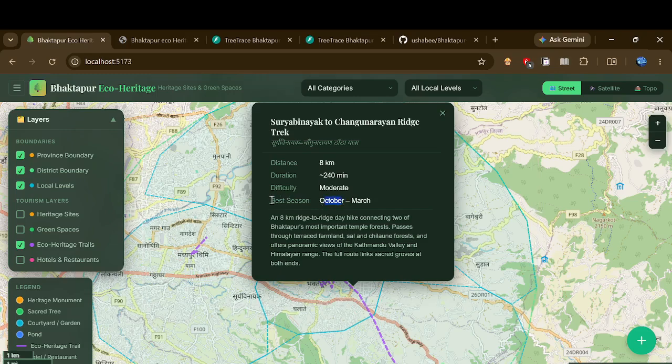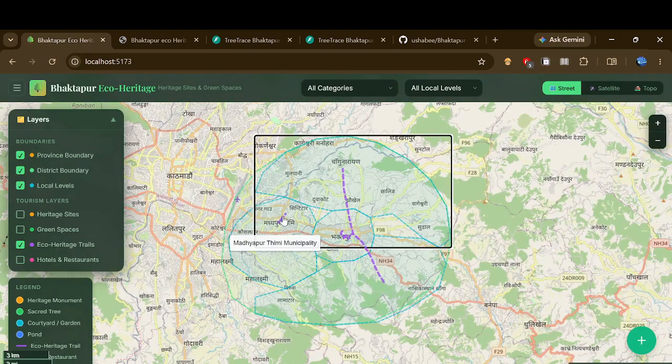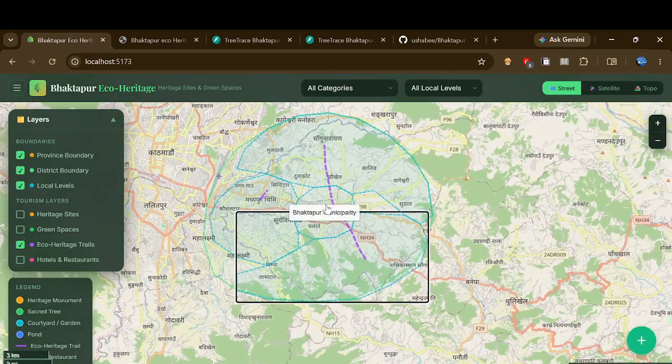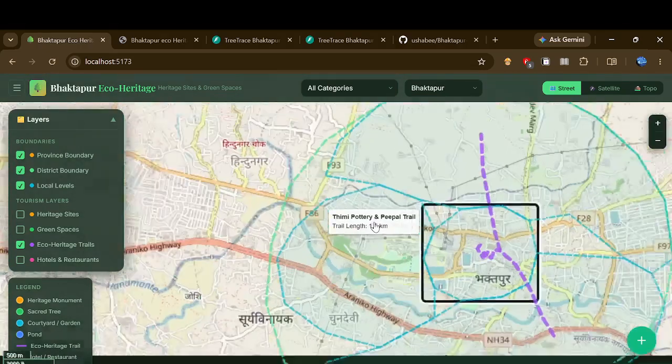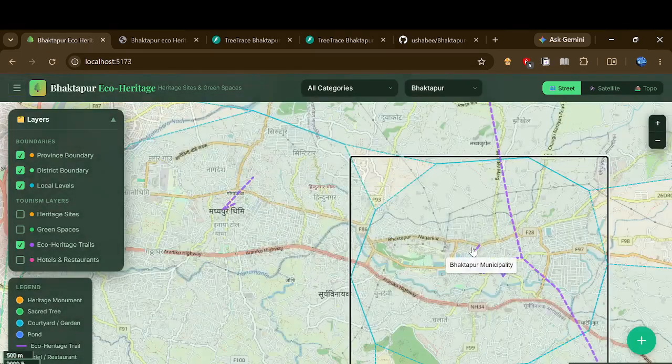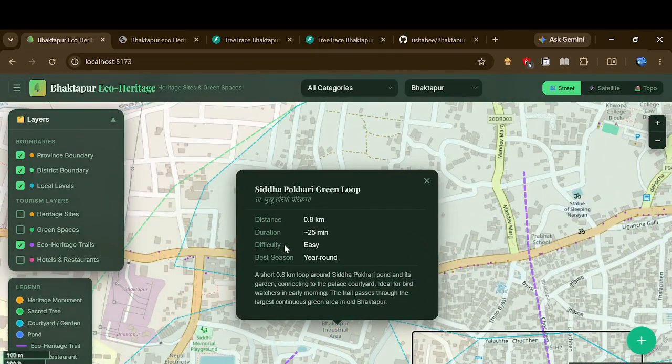The best thing about it is that it also gives the idea about the difficulty as well as the best season to visit that particular trek trail. So this is quite useful for adventurous people who love trekking. So this one was about trails. Okay, I'll show you a specific one. If I go to Bhaktapur, okay, there is one. These are the small trails. You can just press them. This is quite small, an easy one.